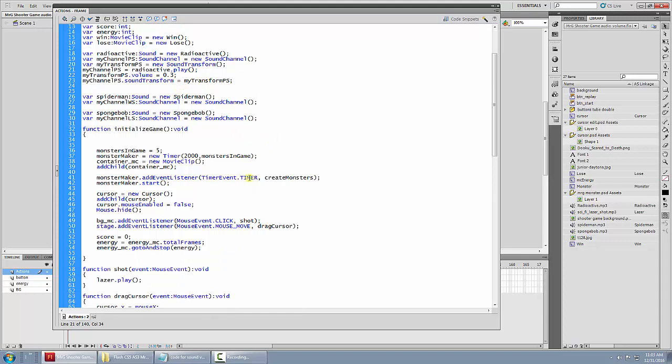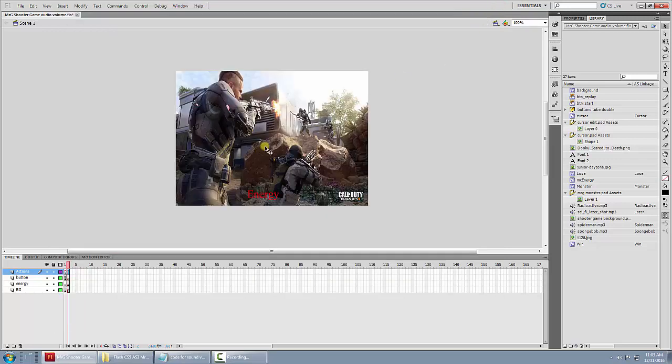Something else I did in my game. If you notice in previous games, I have a little trouble with monsters coming out too fast. And I was changing this number here to 2000 and then putting it back to 1000. I've decided to keep it at 2000. The game definitely works better with it at 2000. So let me go and play this again.